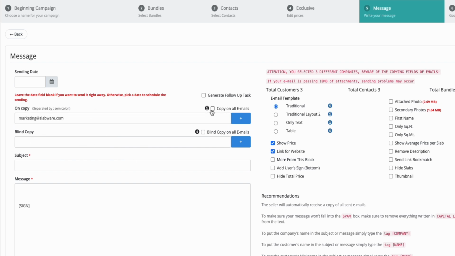In Copy on All Emails, when this option is selected, the email address entered here will receive a copy of the mailing, and the other recipients will be able to see that this email address also received it. In blind copy, you can send the mailing to someone privately. When you select blind copy on all emails, the email address entered here will also receive a copy of the mailing, but it will be hidden from the other recipients.